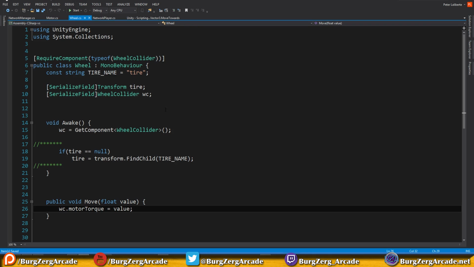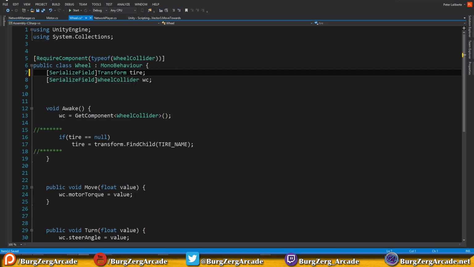All right, so the wheel script. Right up here, we have the constant string where we're looking for the tire name. We can get rid of that. I've made them serializable fields so they can still stay private, but I can access them in the actual inspector. I don't need to access the wheel collider anymore. Whoops, I do still need the wheel collider. I don't need it to be a serializable field. I don't need to see it in the inspector.